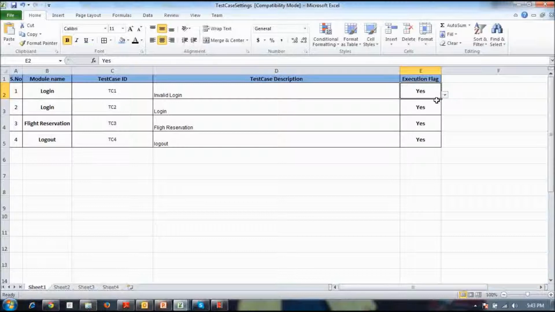So, a little bit about the application that we're going to demonstrate now. It's just a demo application. It's a flight reservation application where we'll be seeing a login scenario, a flight reservation, and a logout. So just to show the difference between pass and fail, we have an invalid login added in the scenario. So invalid login actually fails. So just to show the difference in the report, we have included an invalid or a failure scenario.